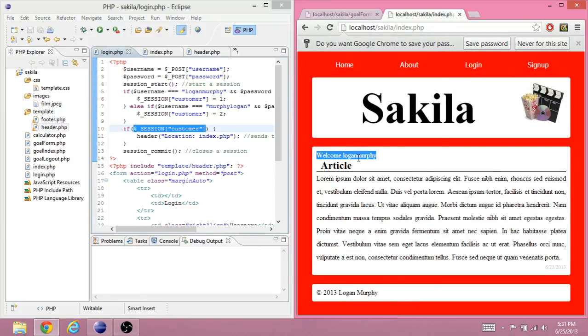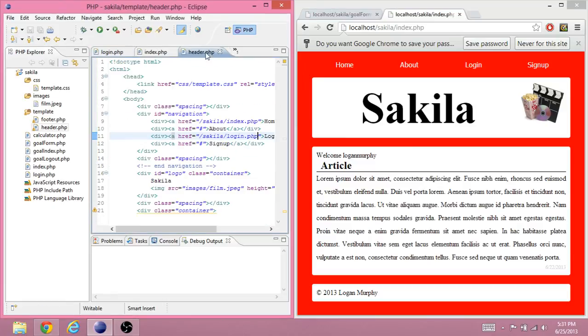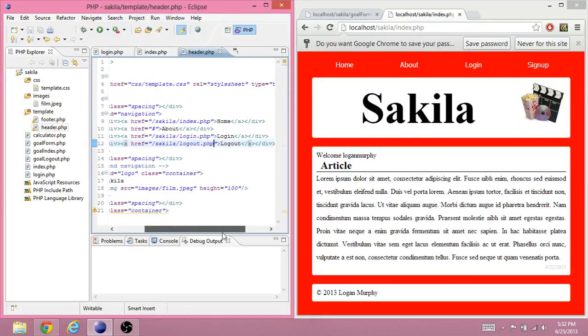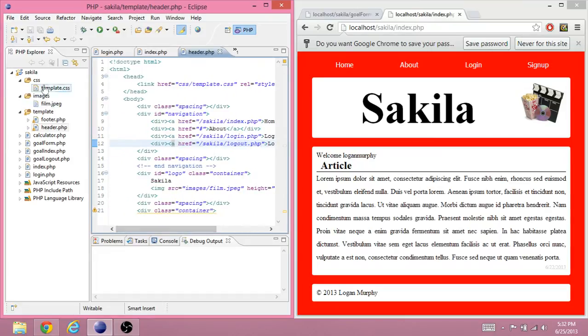Okay, so it says welcome Logan Murphy. Finally, we need to give someone the option to log out. So just so that we don't have to change too much, instead of having sign up there, we're going to have log out. Change sign up to log out, pointing to Sequila/logout.php. That's our logout link. And we need to make our logout page.